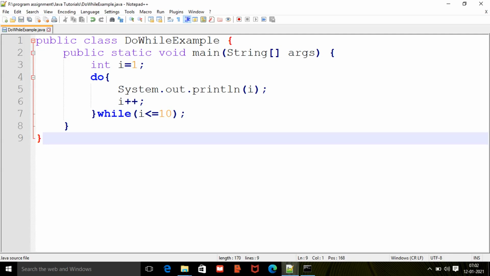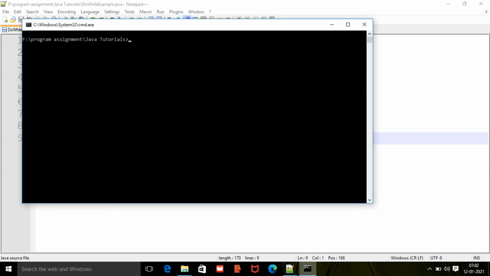First of all, we save it and then execute it. We are in the file location already, that is program assignment Java tutorials, and then I write javac DoWhileExample.java. See, it compiles successfully. Let's execute it. java DoWhileExample. It will print 1 to 10.